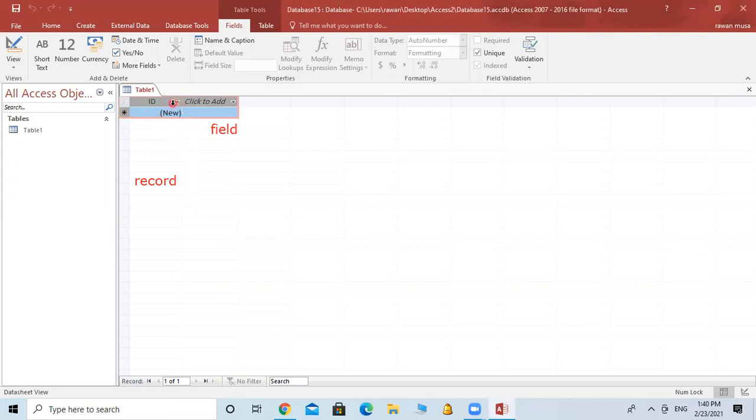Now you have to know that for each field you have to choose the data type. That means what kind of data you will type in it. You will choose the data type depending on that. For example, here I want to change this ID. Just click on it. Look, I will show you.